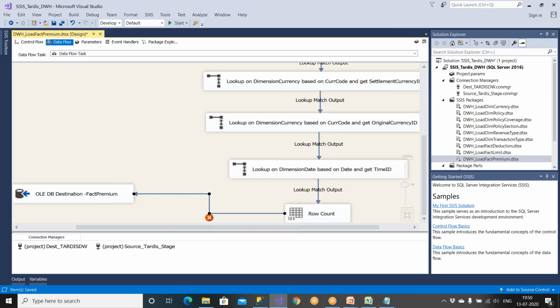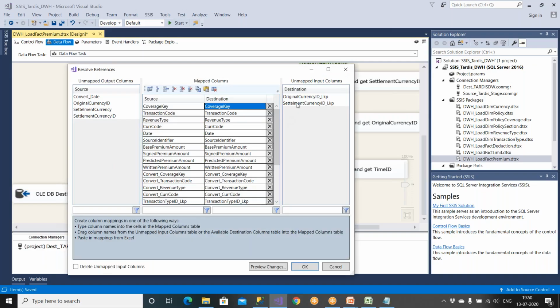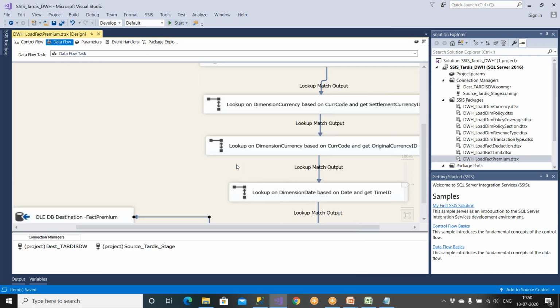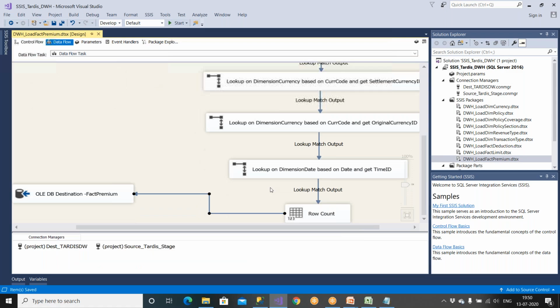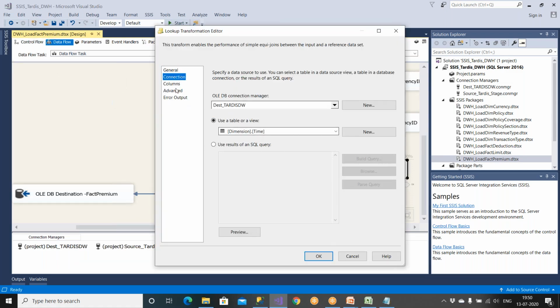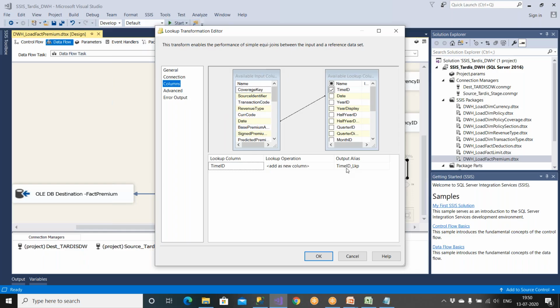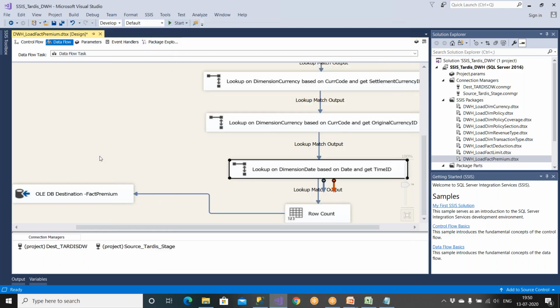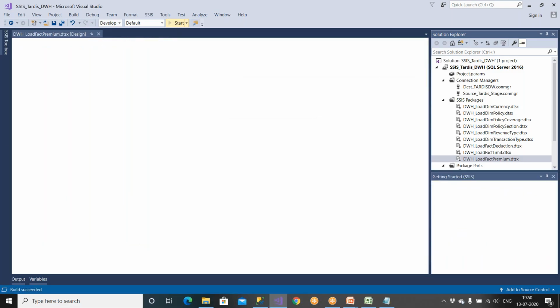Then what is this? Original currency ID. Okay, I think I have removed them. Now let me save. I have created this perfectly fine. There is no issue: connection, time, and the columns, time ID lookup. So everything is properly connected. Let me execute the package. What package am I executing? Factor.premium. Let us see what happens now.